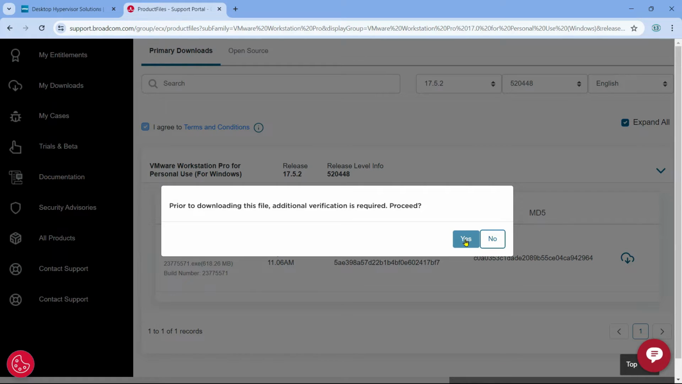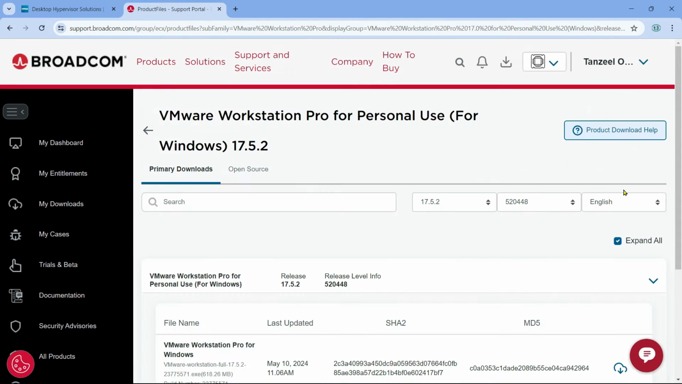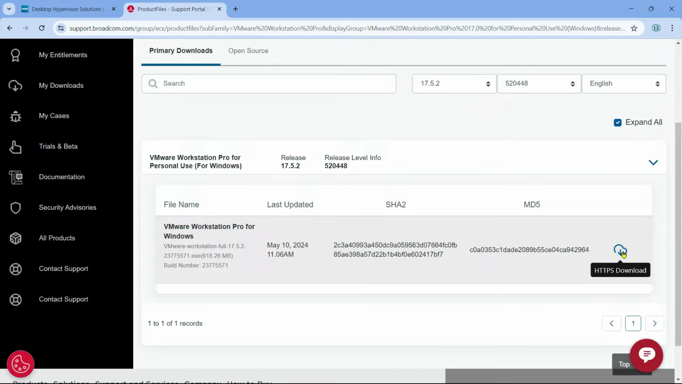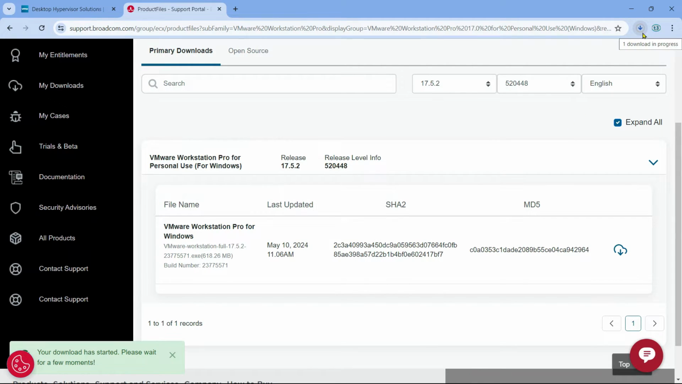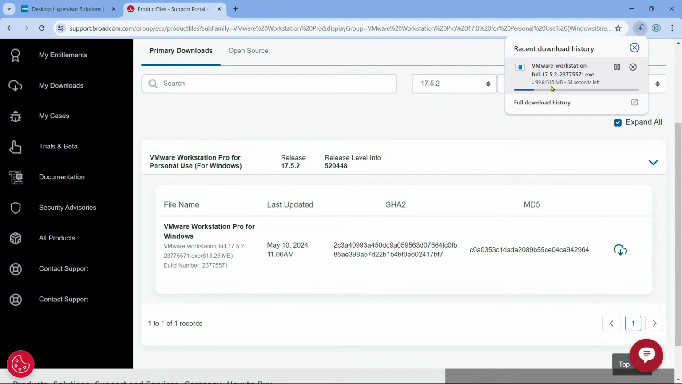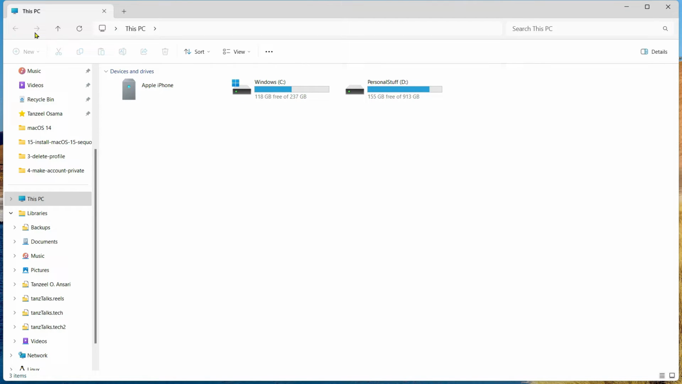You can click on yes. Then on this page, you will have to provide your address information. So I'll just quickly do that. Once you're done with that, you have to click here on I agree, and then finally you can just click here on submit. If your download has not begun yet, you can click on this download button once again, and the download is going to start just like this. It's 618 MB.